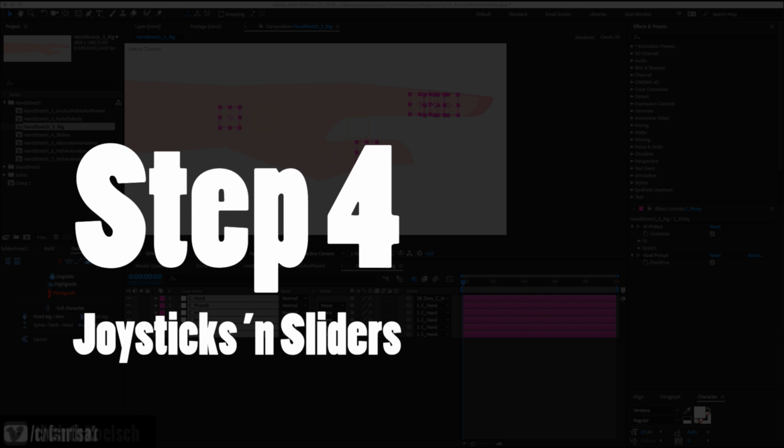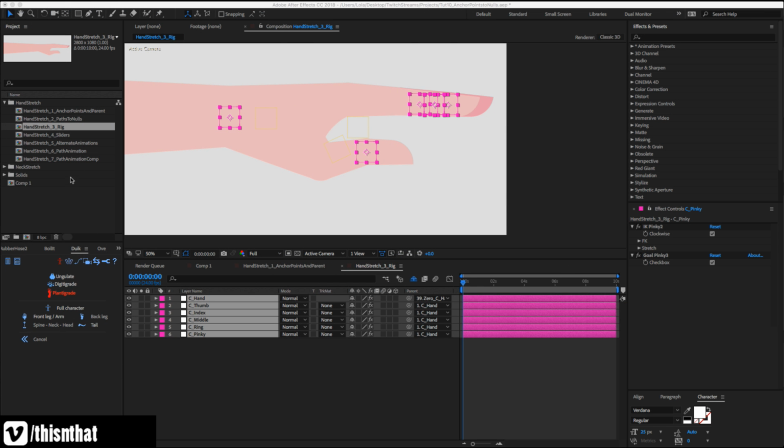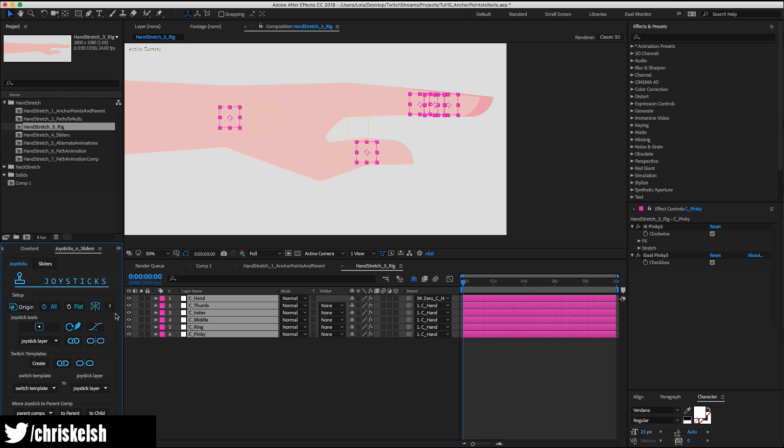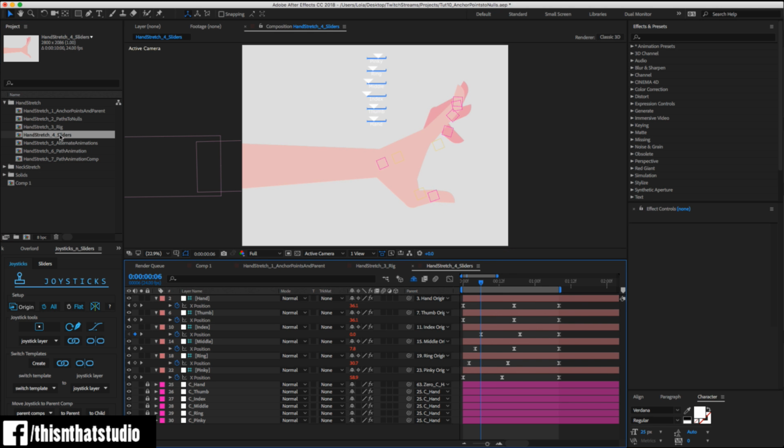In step 4, which is when I use Joysticks 'n Sliders. If any of you don't know what Joysticks 'n Sliders is, it's just another plugin for After Effects that allows you to easily create joystick and slider controls for different sorts of animations. I've gone over it in a couple of my other videos. I use it all the time for character rigs, and I thought it would be cool to put all the fingers on their own little slider. And I'll show you what that looks like.